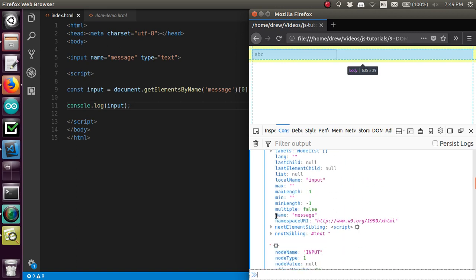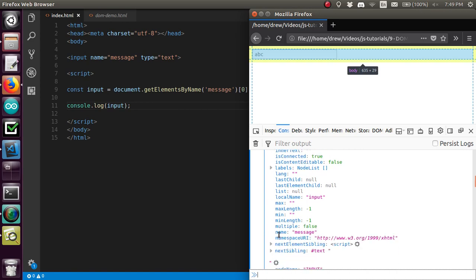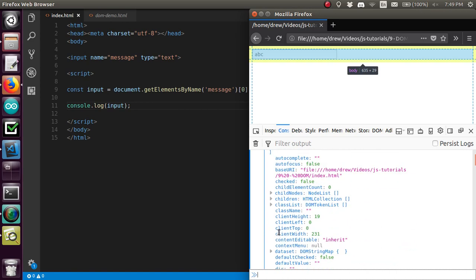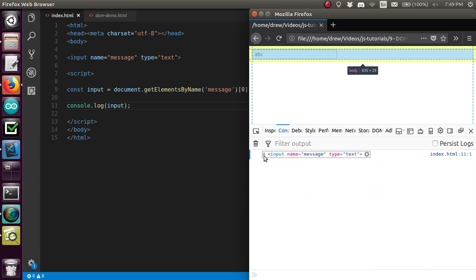You can see some of the attributes showing up in this list. Inspect it. It has no children. Alright. But the important thing is we now have a reference in our JavaScript to this guy.